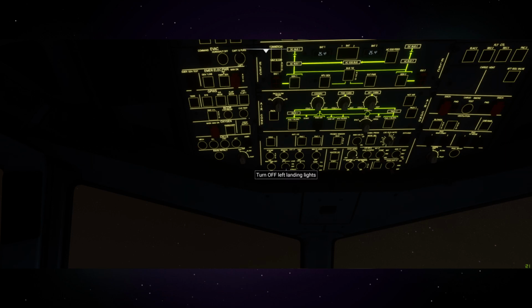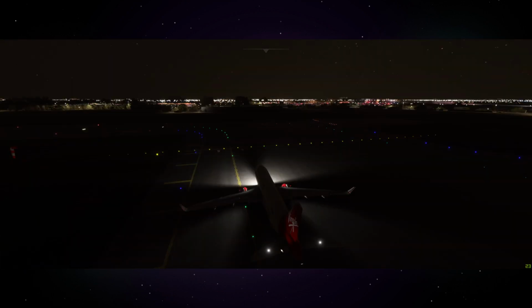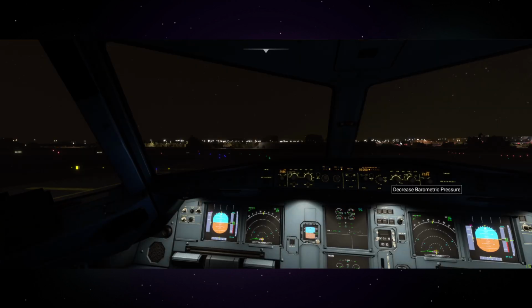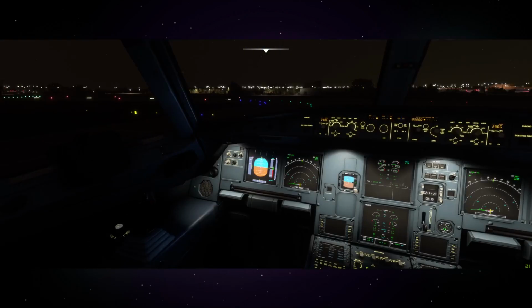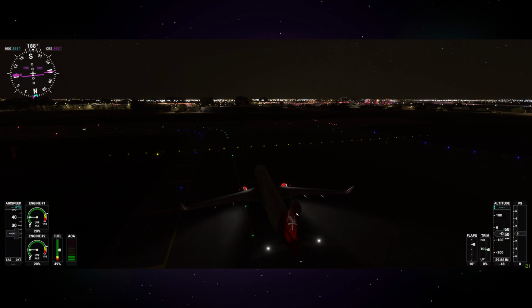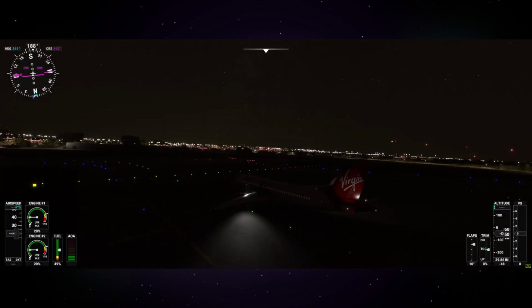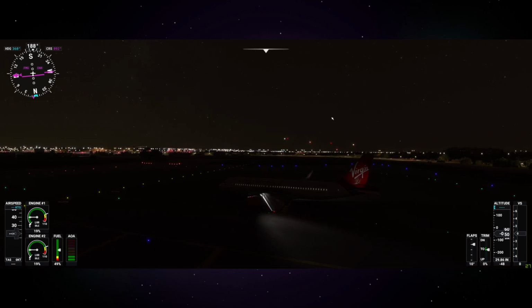American 1151 is short of 8 right, Lima 7. American 1151, cross runway 8 right at Lima 6, join Mike, contact Miami Ground 121.8. Just confirm I'm Lima 6, not Lima 7. The sign over here says Lima 7. American 1151, I see you on Lima 7, so just taxi straight across runway 8 right and contact Miami Ground 121.8.